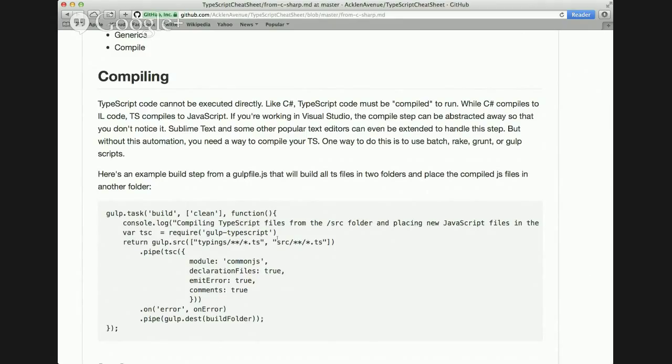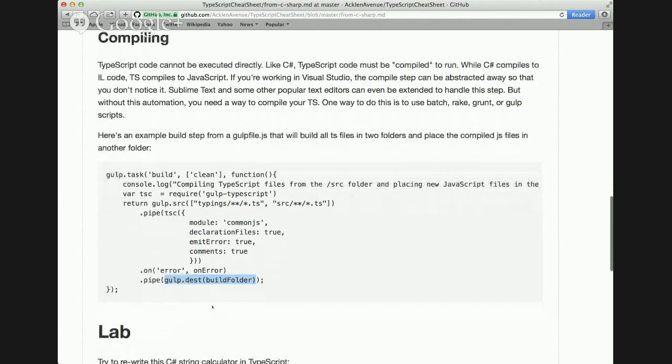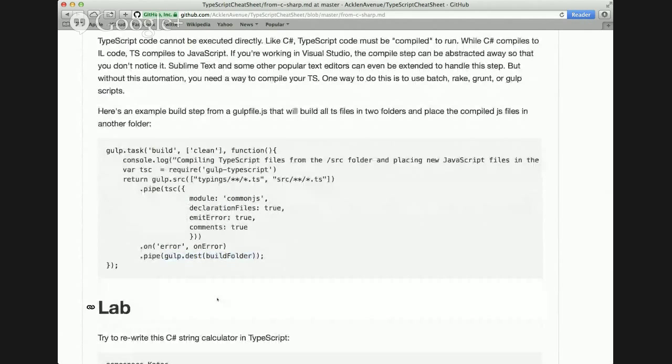You can actually build your TypeScript to JavaScript, or you can just use a command line tool like gulp or grunt. Here's an example of a gulp task that compiles the TypeScript files in those two folders, and compiles them down to JavaScript using CommonJS, which is the pattern you'd use in Node. Then it puts them into a folder, which we defined as the build folder. So that's basically how you compile this.